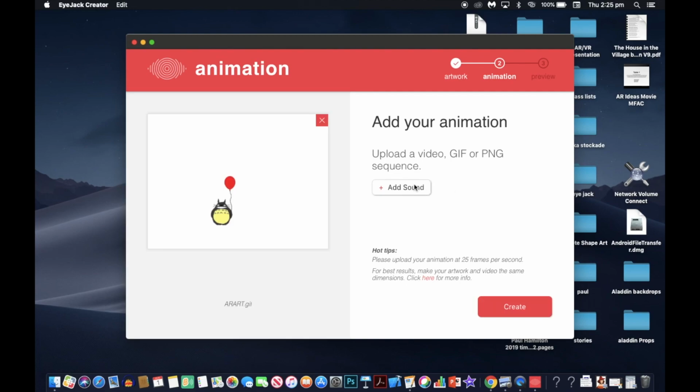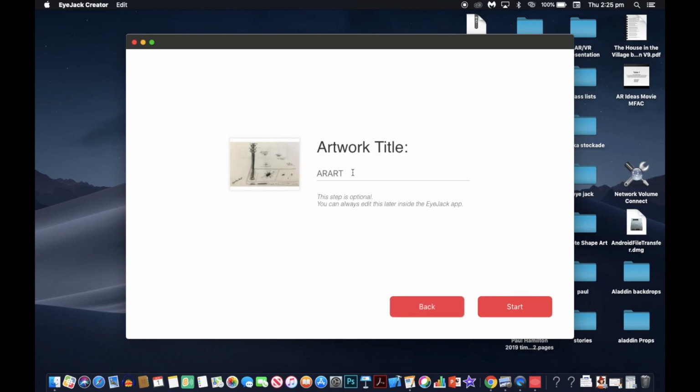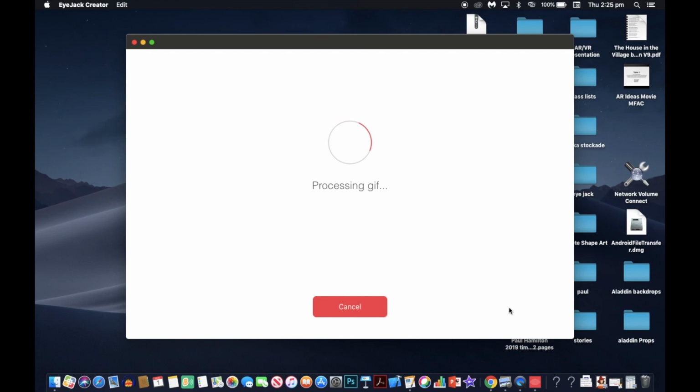We've got our trigger image, which is our JPEG or PNG, our GIF file over the top, and we're going to just give it a name, and we're going to press start, and it just puts it all together really, really beautifully. Now, as that's compiling, I'm going to jump back into my iPad app. I've got Eyejack downloaded, and the only thing I have to do after this process is finished is scan the QR code so it downloads, ready to go. It's a really easy process.